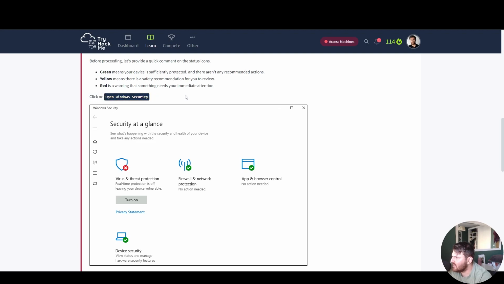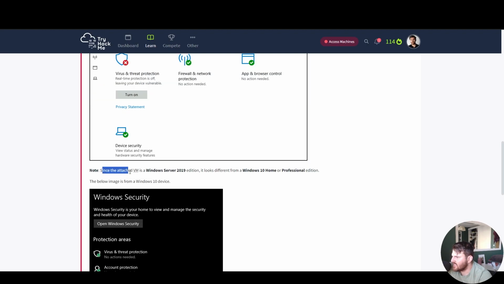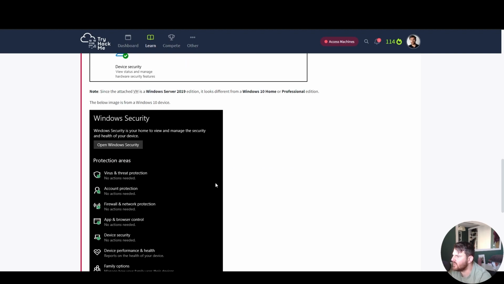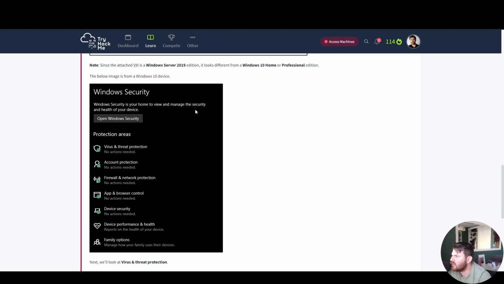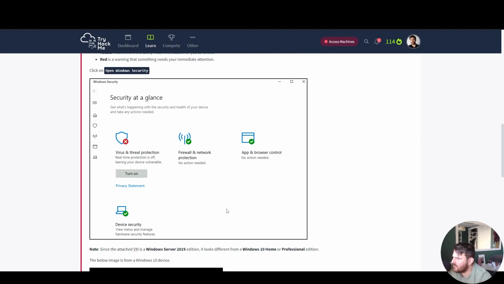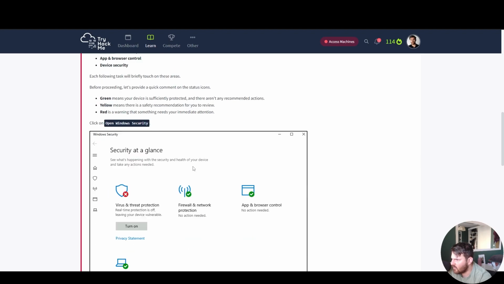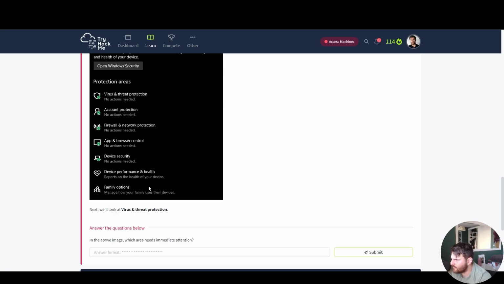Click on Open Windows Security. Note, since the attached virtual machine is a Windows Server 2019 edition, it looks different from a Windows 10 Home or Professional edition. The below image is from a Windows 10 device. Windows Security is your home to view and manage the security and health of your device. You can see here all the icons that we have above. These four, plus some more.